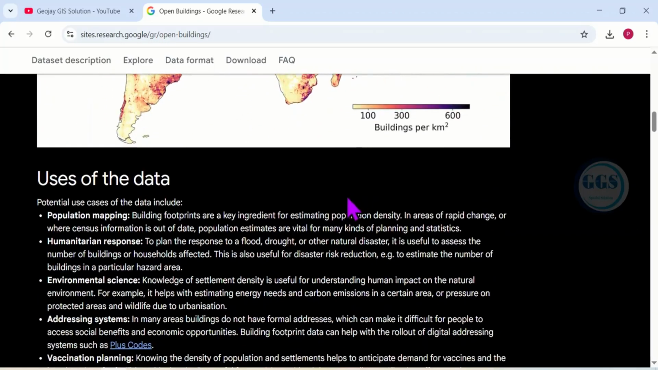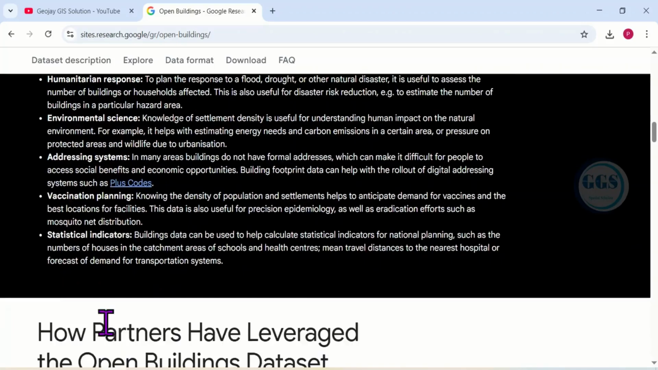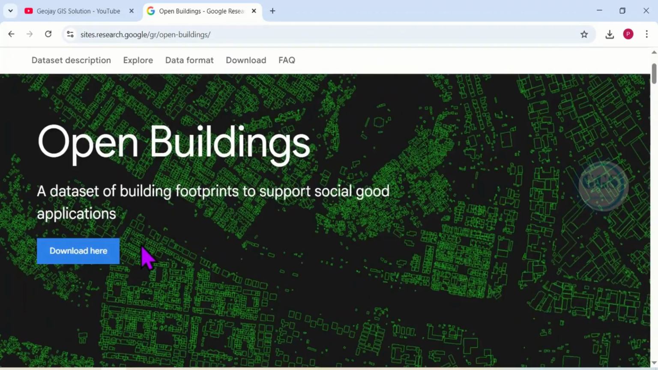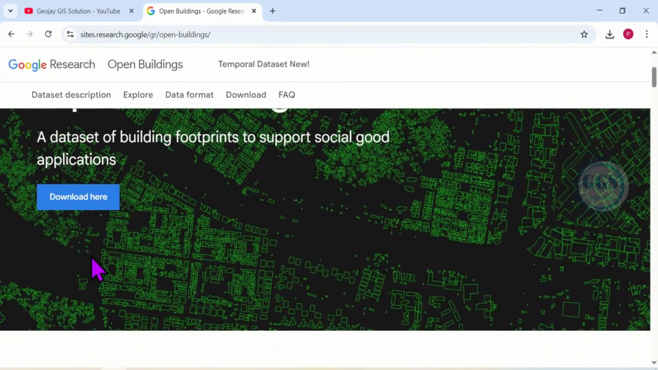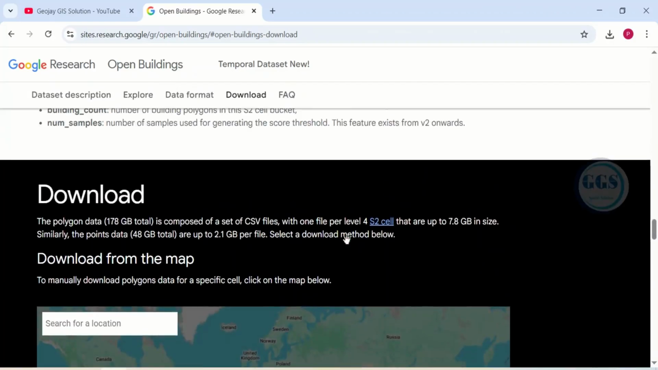This dataset has various applications. It's very useful in population mapping, humanitarian response, environmental science, addressing systems, vaccination planning, and so forth. In this video, we are interested in downloading it. To download, scroll up, and here you will see download here. Click on download here. When you click on it, it will automatically bring this page.